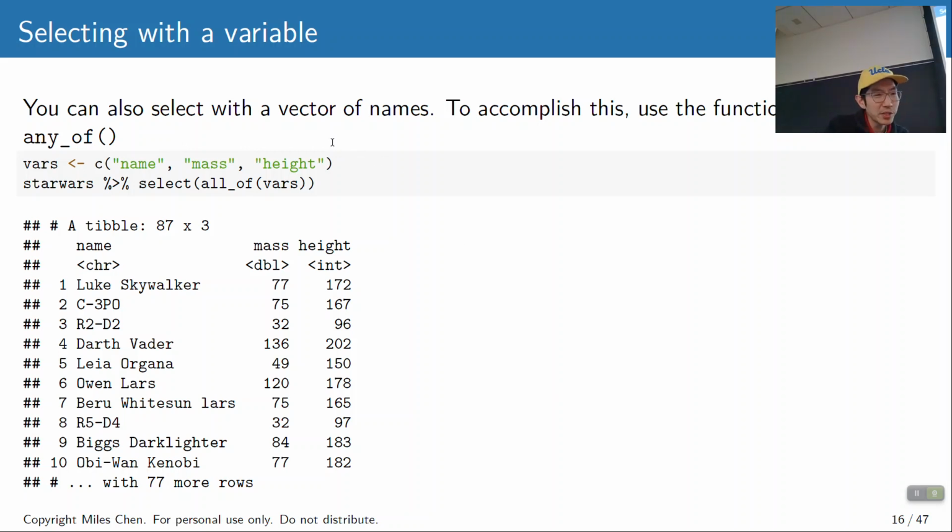This seems a little bit silly. There's a command called all_of, and here I have this vector called vars, and it's a character vector with the names name, mass, and height. And I can say select all_of vars, and I select the variables name, mass, and height.